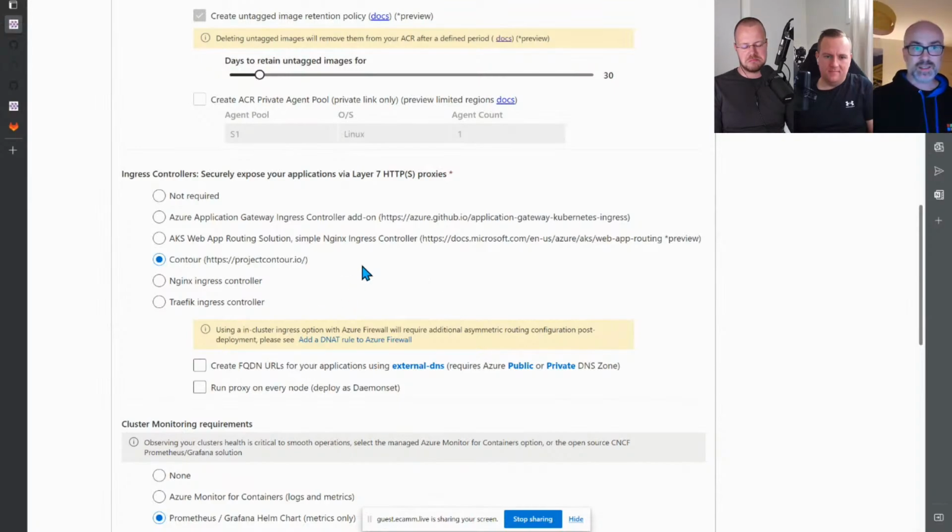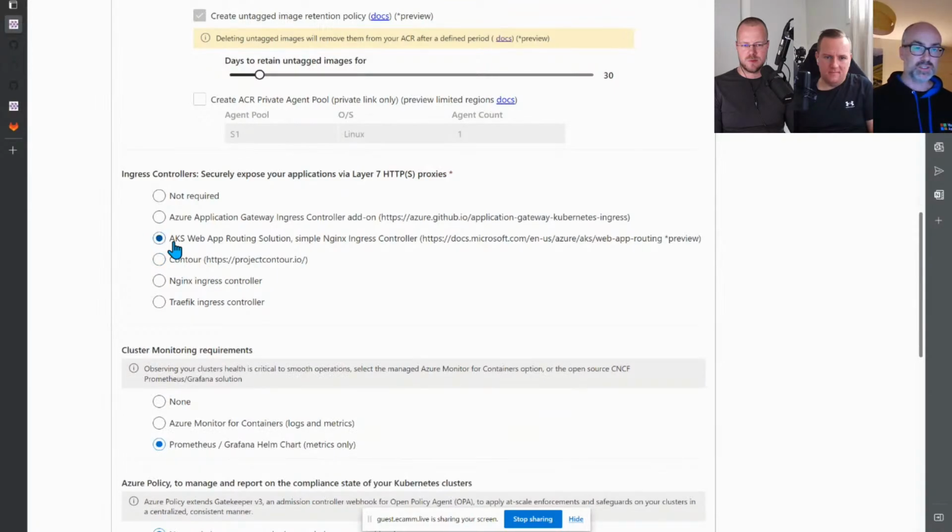Yeah. And the other one we haven't really touched on much, the one that got snuck in there more recently, is the web app routing, which is a nice way of getting Nginx into your cluster, but having the AKS manage it. So I think as that matures, that's going to be a really nice option for customers as well. Like the best of both worlds, right?